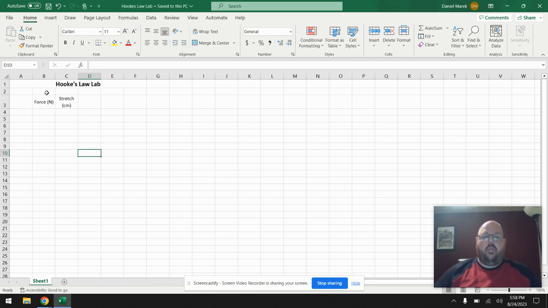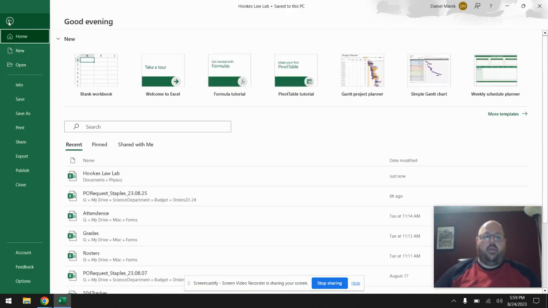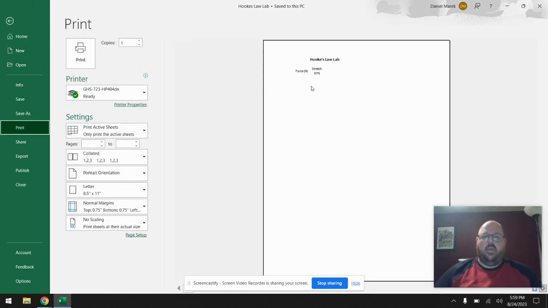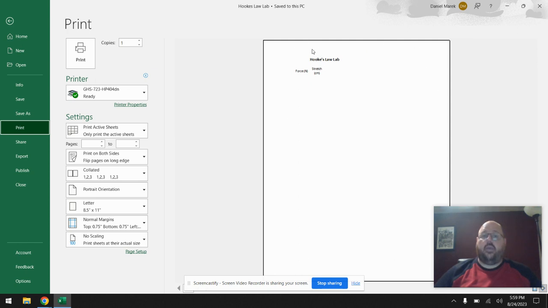We'll talk later on about how to take our data and graph it. For right now, the last thing I want to show you is how to see what your work is going to look like when you upload it to Canvas or print it out. And so in the file menu up here, there is a print option. And when you first click on print, it's going to show you here exactly what your work is going to look like on a piece of paper.